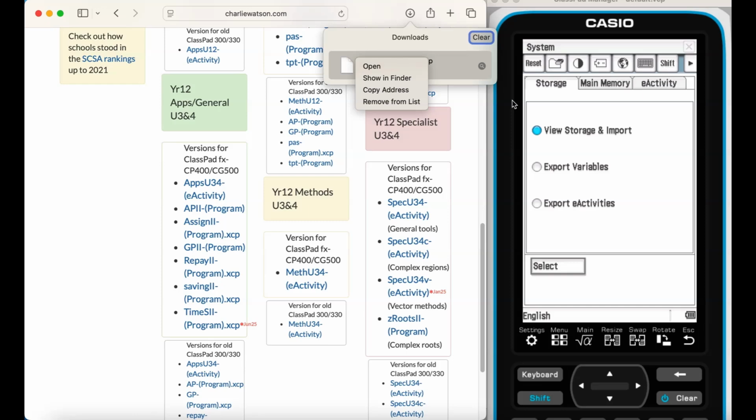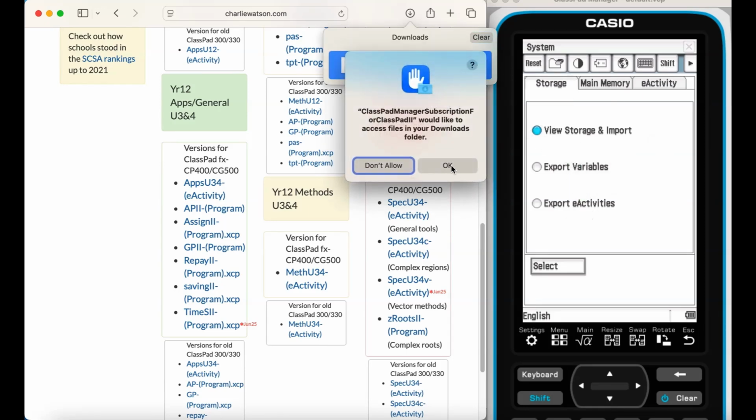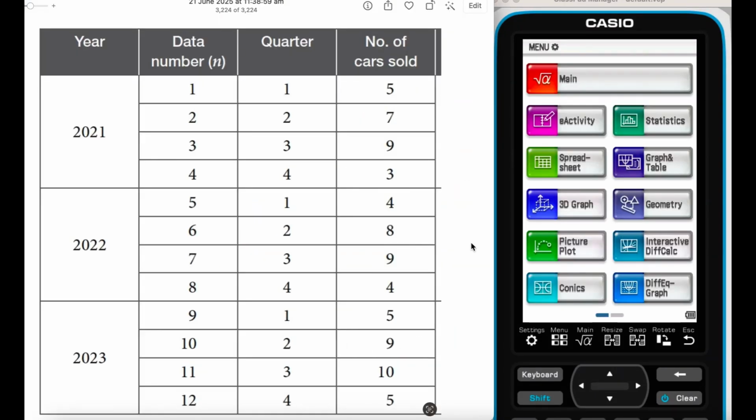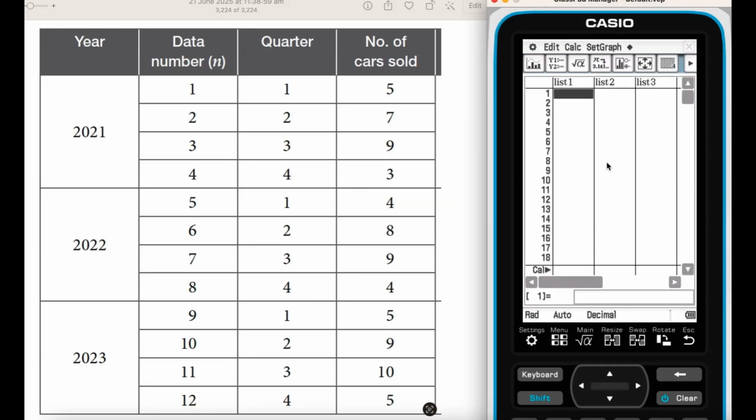You go to your system application and select import, and then you check the box next to the TimeSII program to import the program onto your ClassPad. The program will then show up in the programs application.